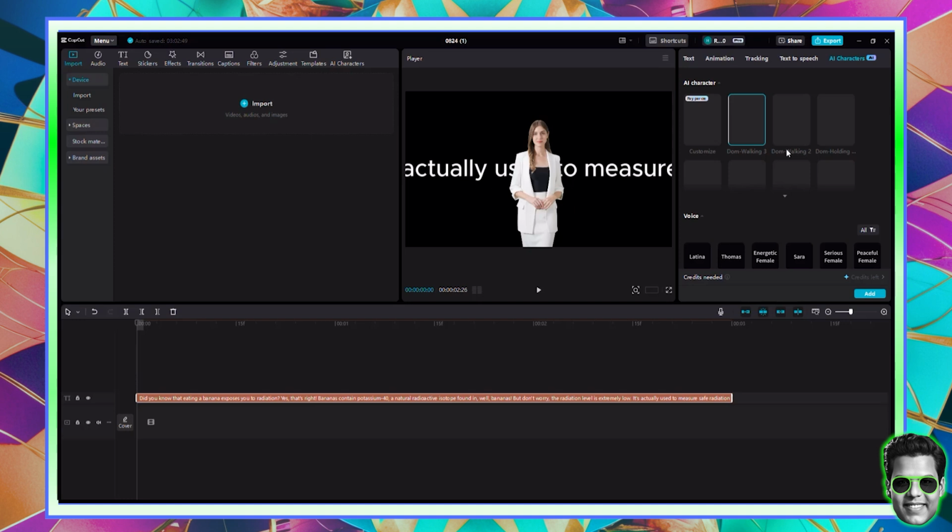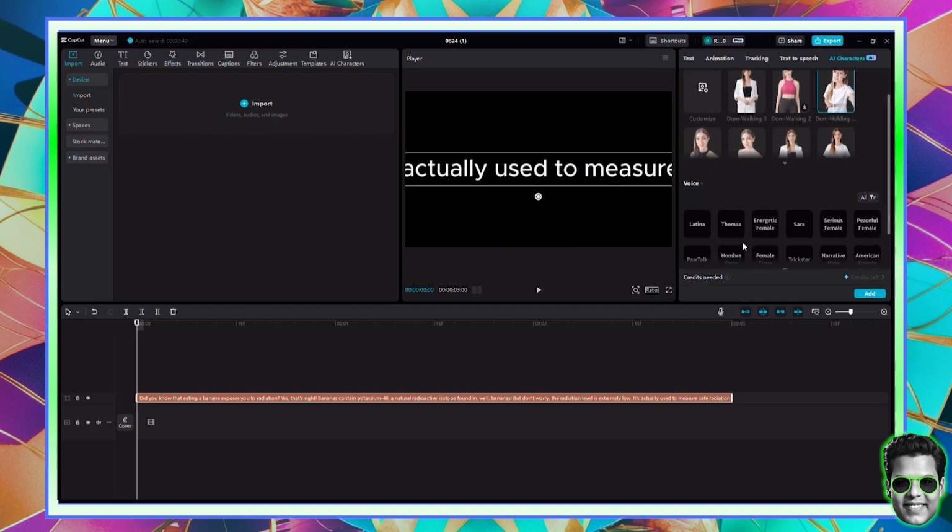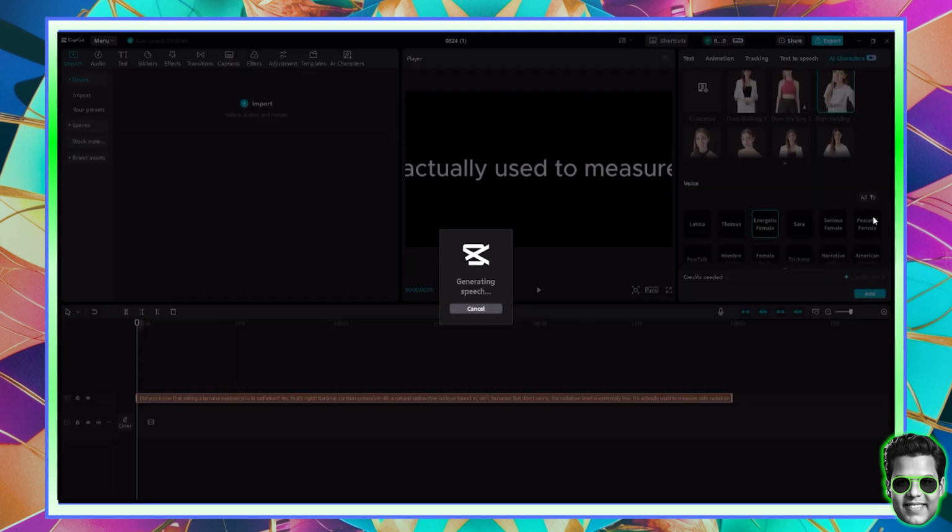So let's just choose a character. This character is really good. So I'm going to go with this character instead because she looks like she's holding a phone. Then here you need to scroll down and apply a particular voice to the character. So let's say she's an energetic female using the text-to-speech feature. And then let's click add.